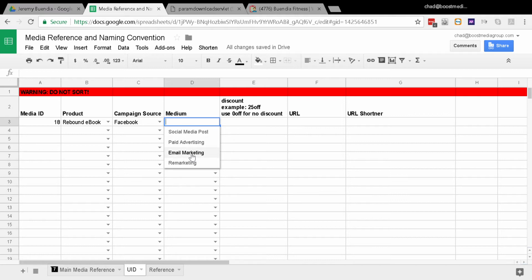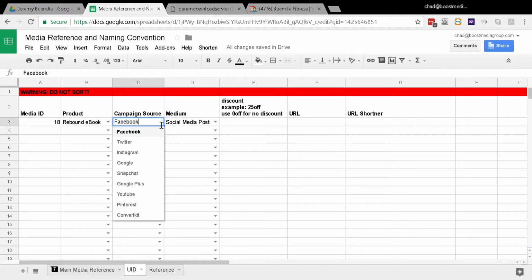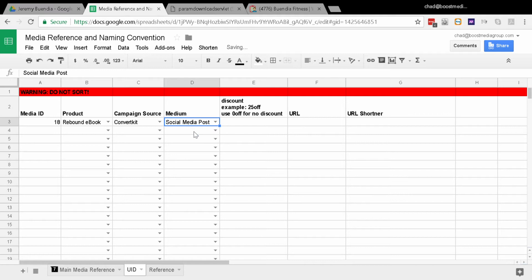And then we also have email marketing and remarketing. So here it's going to be a social media post. If, for instance, this was going to be used in email, we would actually use ConvertKit, and we would have to switch that to, obviously it's not social media, it's email marketing.